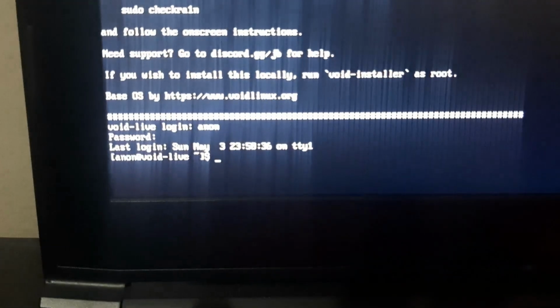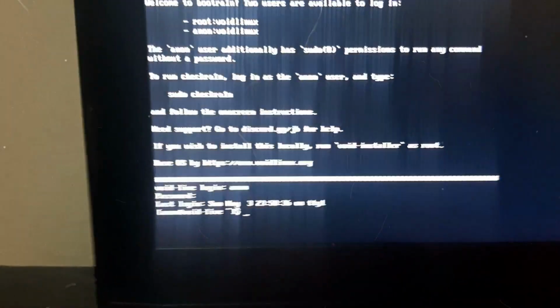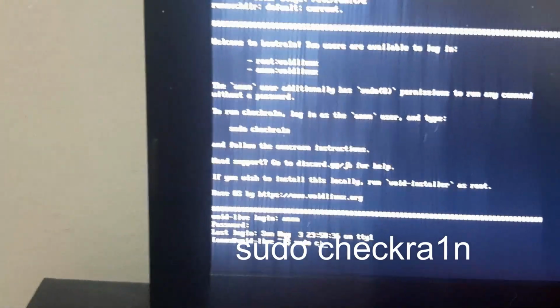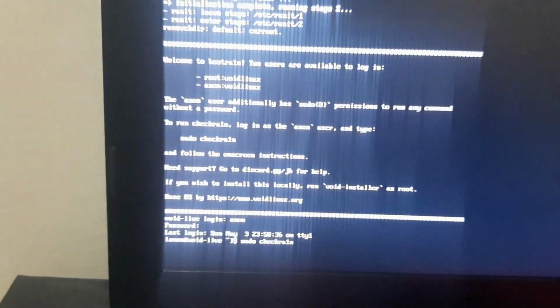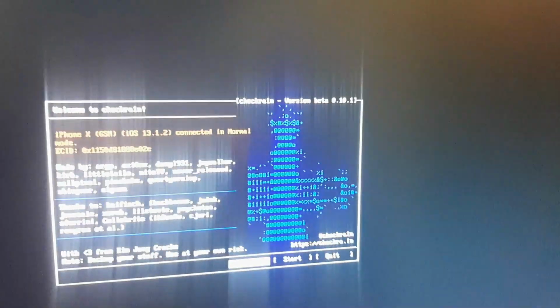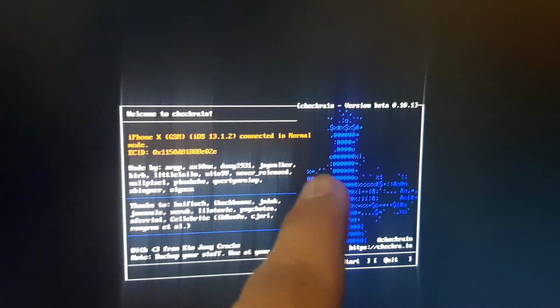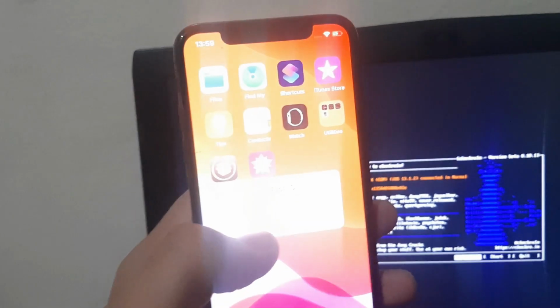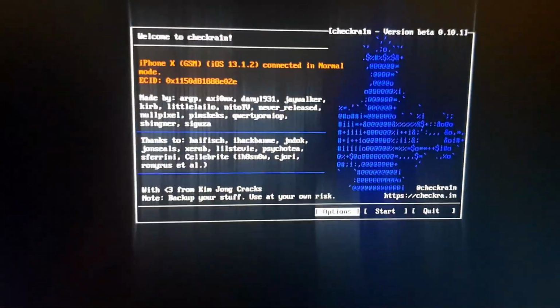It will ask for a command. We will type sudo space checkra1n to open checkra1n. Enter and it will open. It's showing iPhone X connected in normal mode. We see my iPhone X is not jailbroken. Checkra1n is not installed now, so we have to install it.